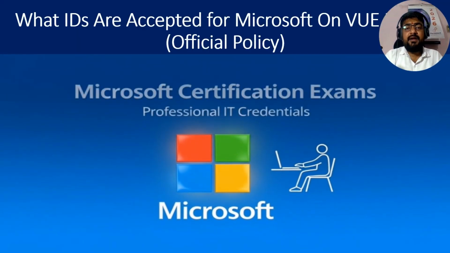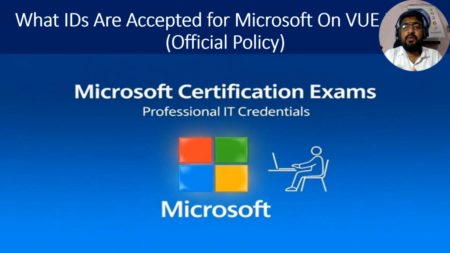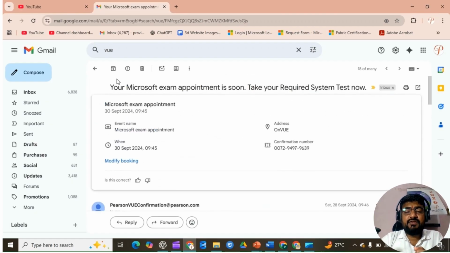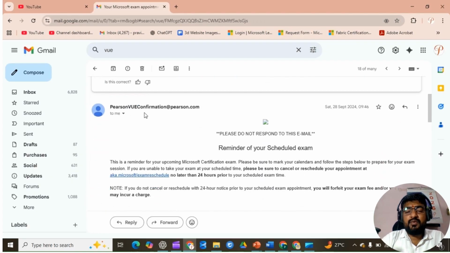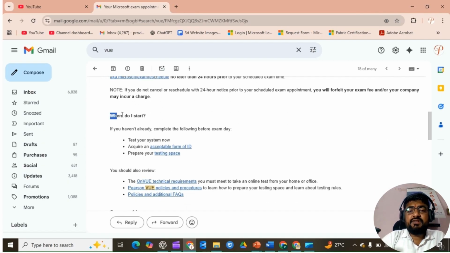We'll check what IDs are accepted for the Microsoft OnVUE exam. What is the official policy? Checking the official policy. If you schedule your Microsoft certification, then you will receive a confirmation mail from the OnVUE platform. So this is the confirmation mail.